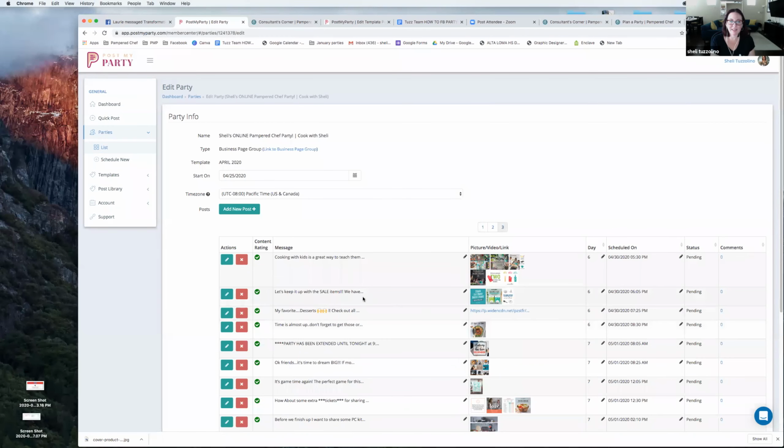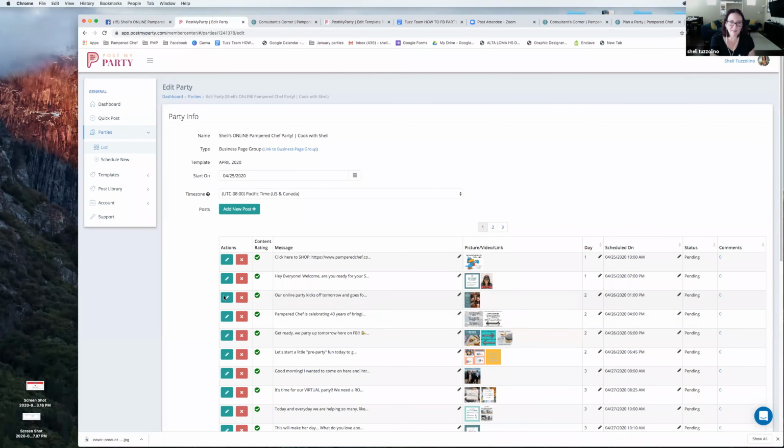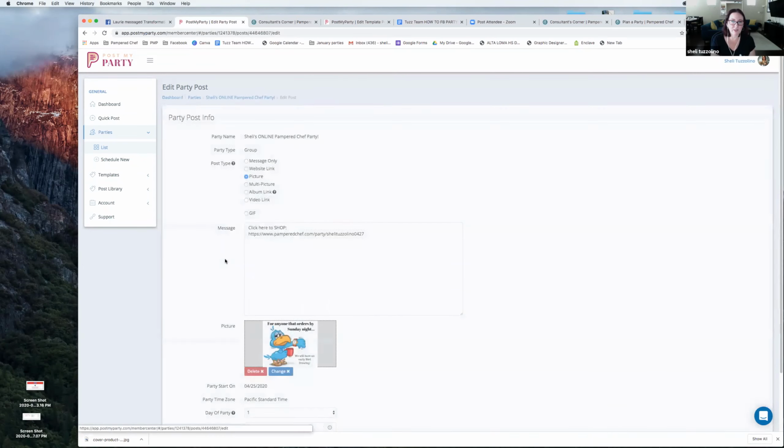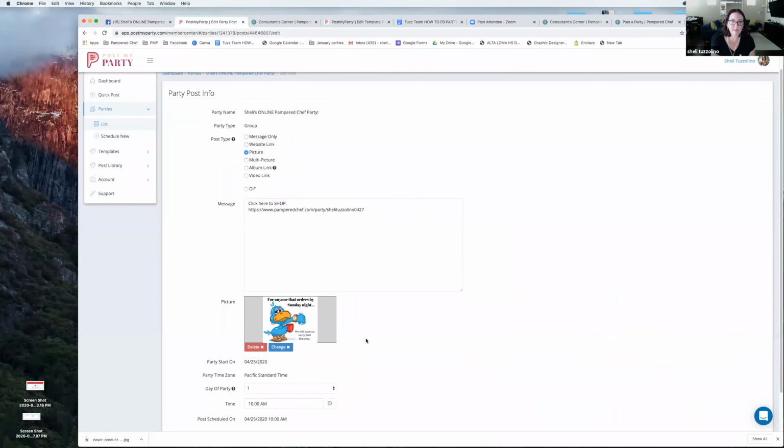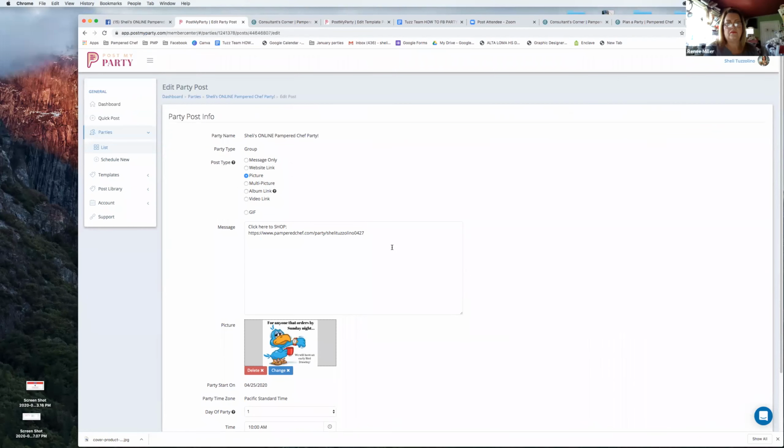Everything's ready to go. And if I get in here and I'm like, oh, I need to change something, you can easily go in just like you created the template and you can tweak things. So remember how it said link right here in the template? It populated it with the party shopping link.